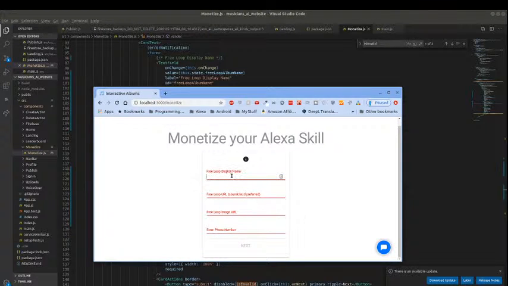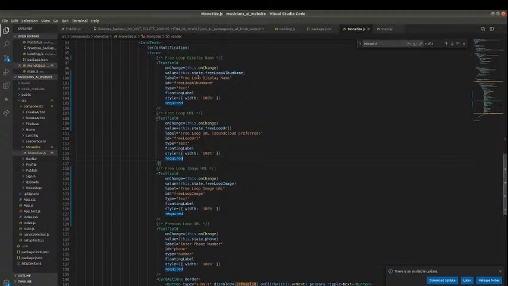Free loop display name. Cool, and we're typing in there, and now we should be able to type in here, and we should be able to type down here. So we have a free loop display name, free loop URL, free loop image URL. And I think I'm going to put a little hyphen, and I'm going to put display name before the free loop stuff just to make it a little bit more visually appealing.